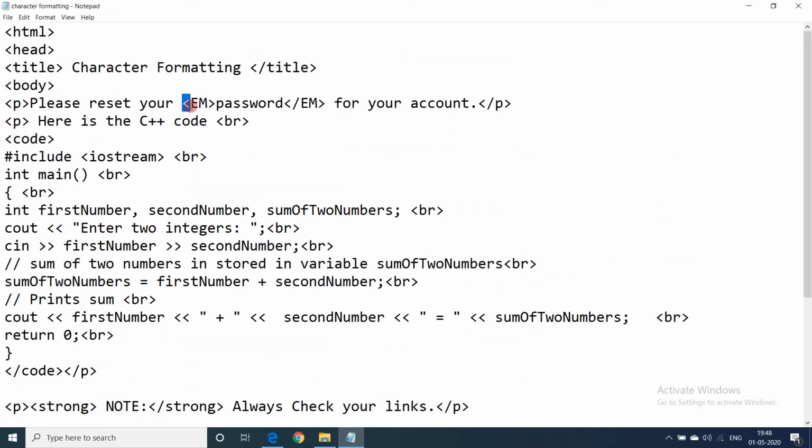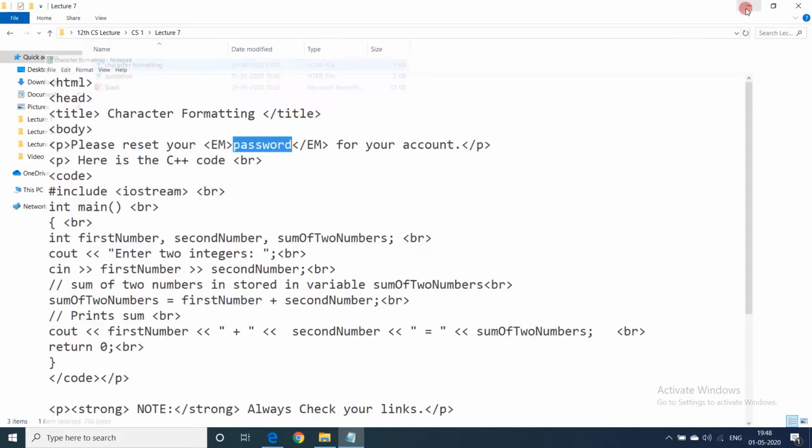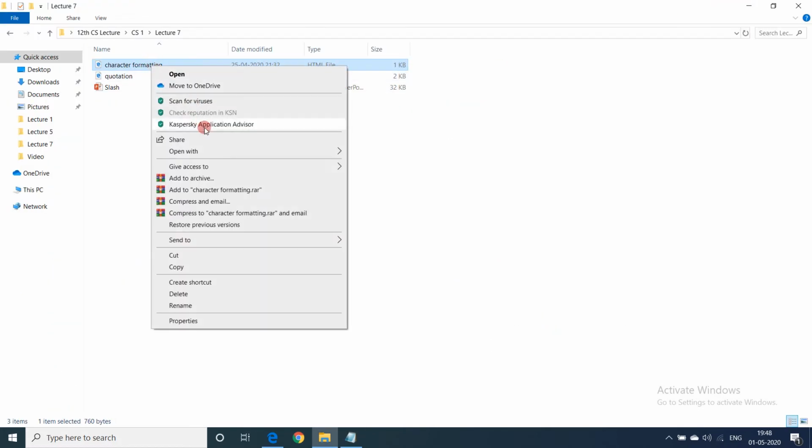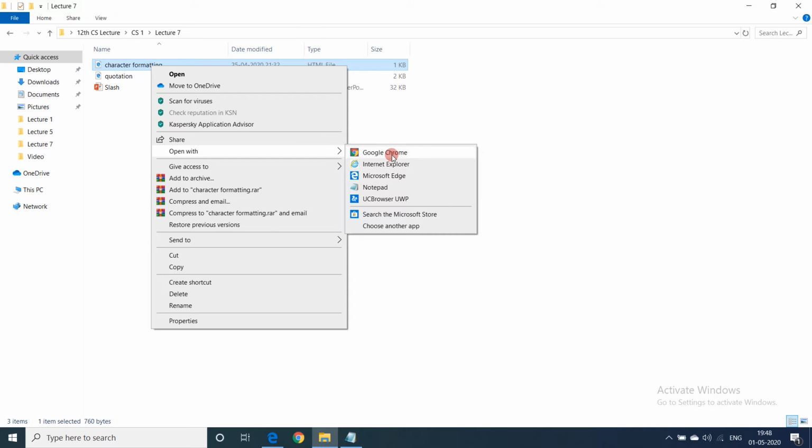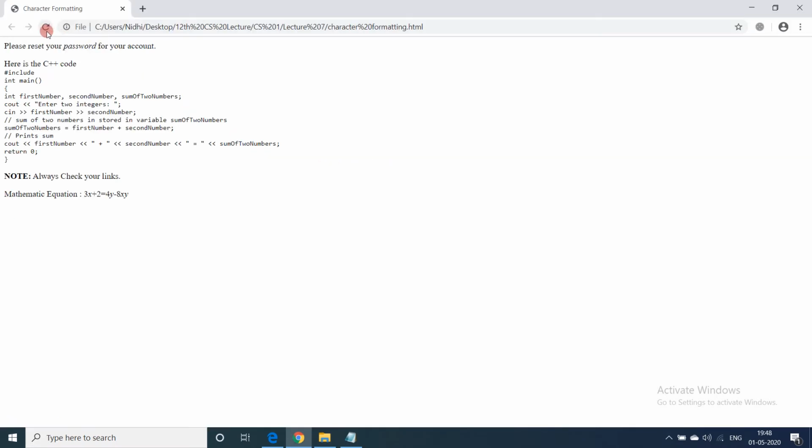Here I have used the EM tag in this document. So the text within the starting EM tag and closing EM tag will be in italics to give emphasis on the text. Let's see how the web browser renders this document. This password is in italics.